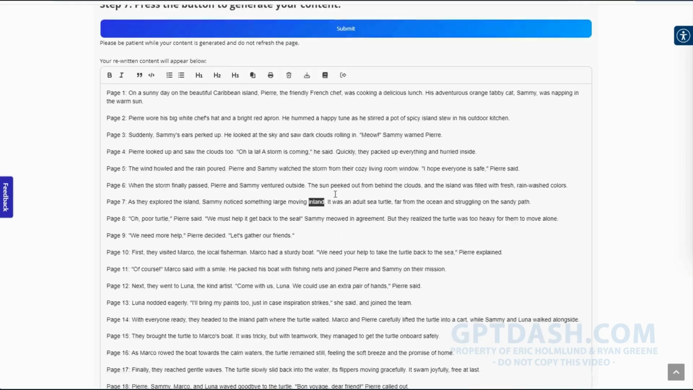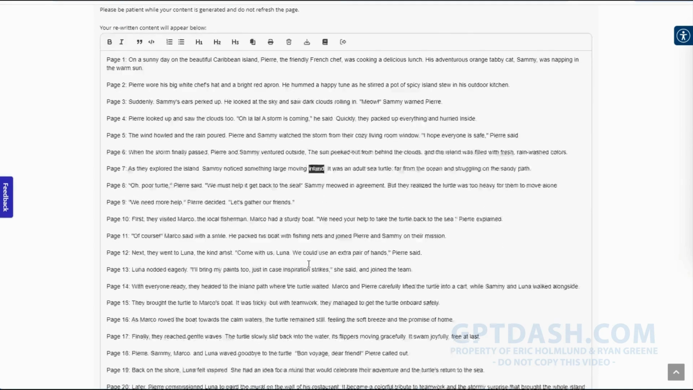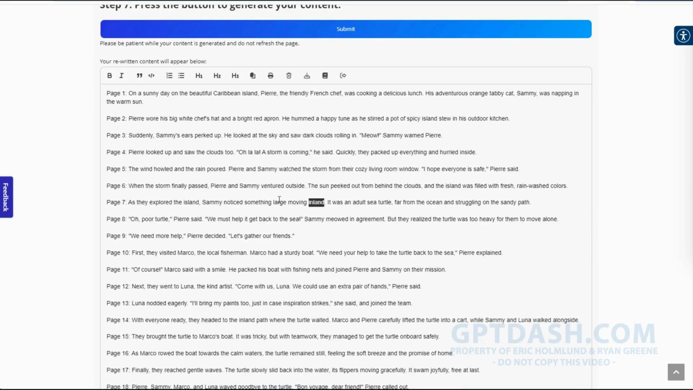You know, sometimes the AI takes your advice too seriously, like the word inland. That having been said, it's not a bad word for a kid's book. I mean, inland is not a word that most kids are going to be familiar with, but the rest of the book is very easy to understand.